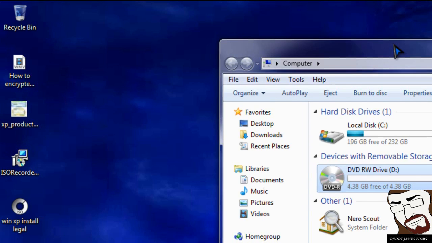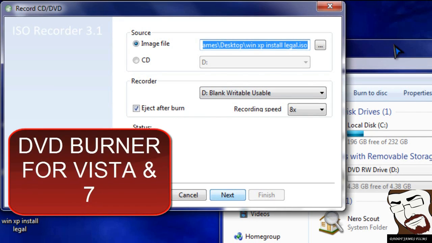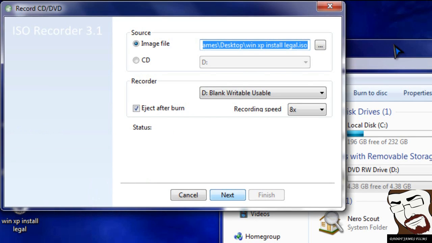So now once you have your blank disk in and you're ready to go, all you have to do is double click and it should bring up ISO Recorder. And you pretty much can leave everything else as is because it got the source file. It's coming from there. And the recorder should go right to your DVD burner drive. By the way, you have to have a DVD burner in order to do this, or if you have an XP machine, you have to have a CD burner. But if you have a DVD burner, you also have a CD burner too. That might be your next question.